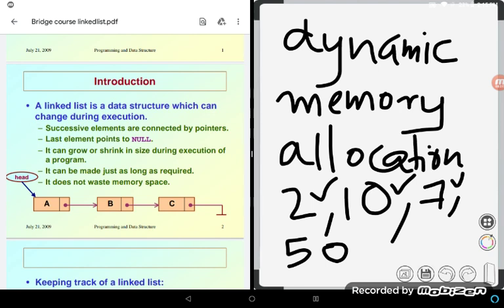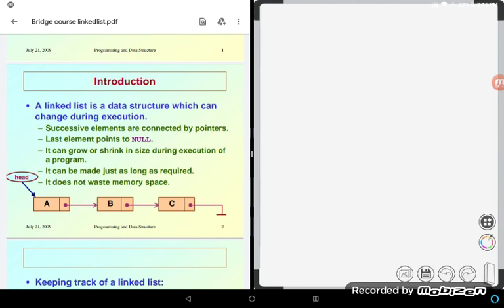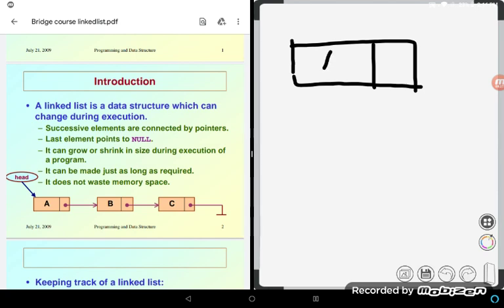And here you can see in the diagram, there are some special things. You can see some blocks, some rectangular boxes. Like this, I will draw it here. This rectangular box has 2 compartments. In the first compartment, they have written an A. And what is this A? Any idea? This is the data part, the information we are storing.